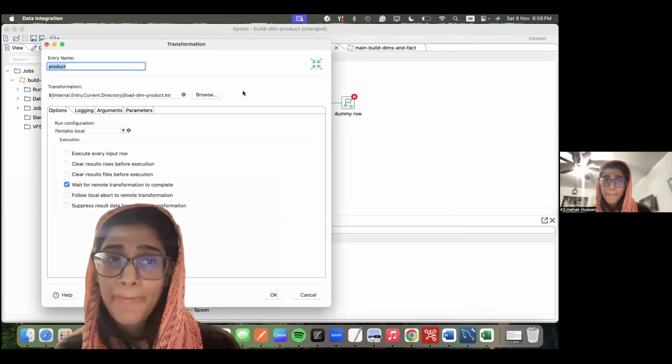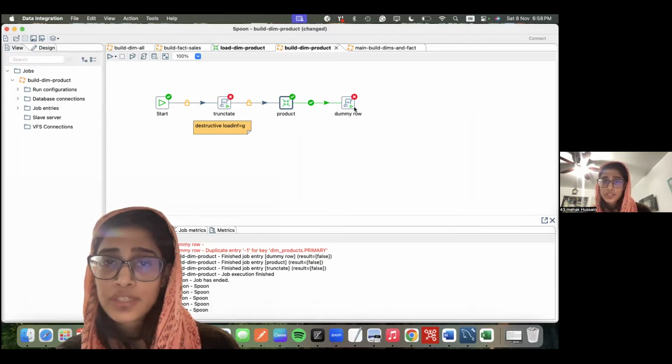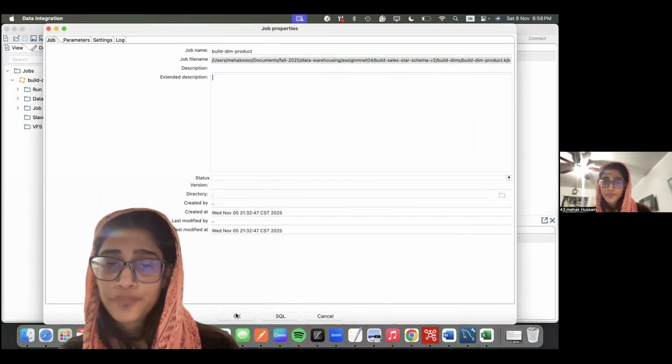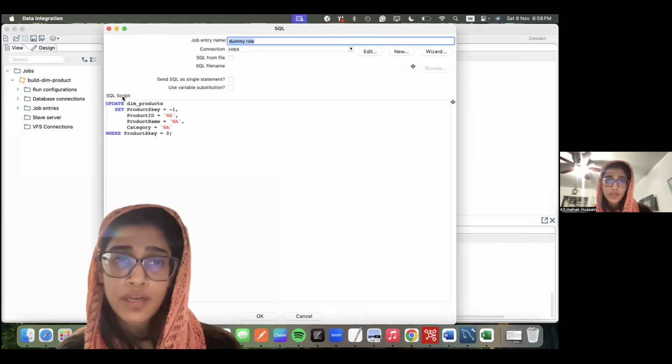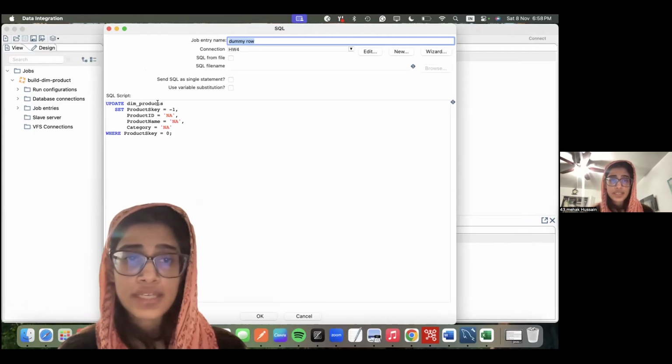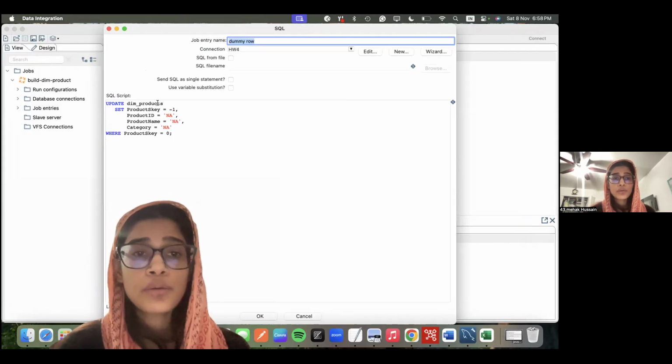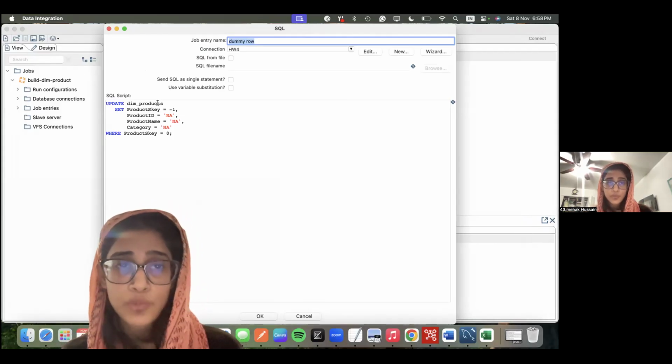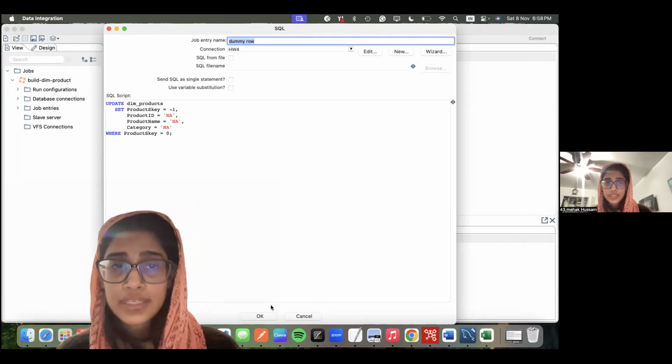Then I have loaded my transformation here, load dim product transformation, and then I created a dummy row where I use this SQL command: update dim products, where I set products key to -1, product ID to NA, product name to NA, category to NA, and where the product's key equals 0.